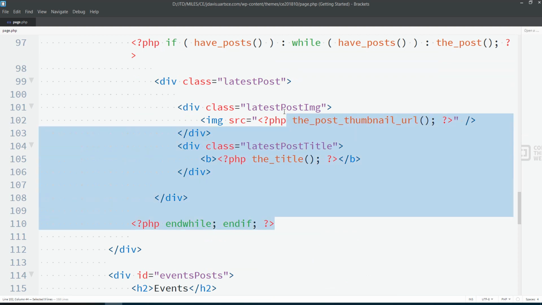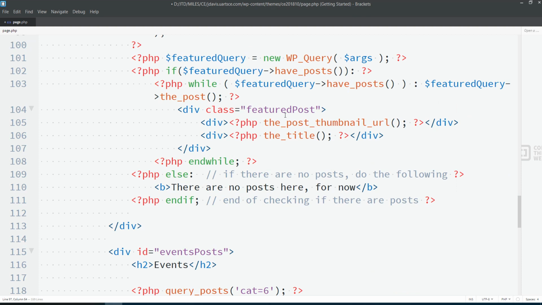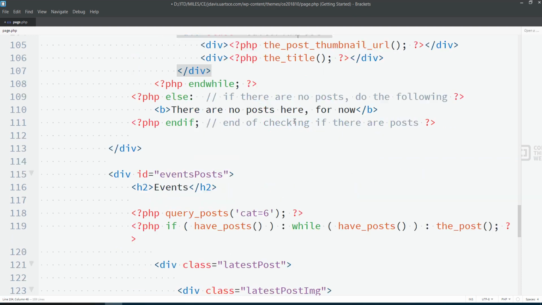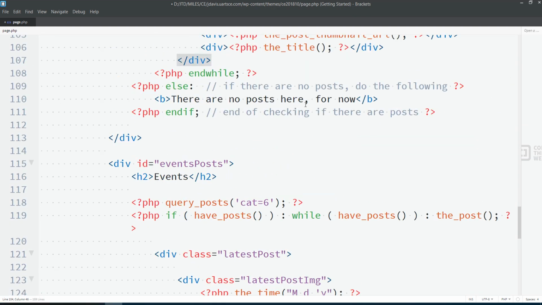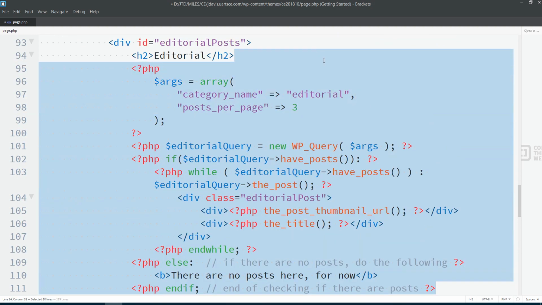So for editorial, change this category name to editorial. Changing this variable name to editorial query, and I'm changing every reference to editorial query here. And under the class, let's call it editorial posts. And then we're doing, again, just about the same thing with events, but we're going to change up a couple of things here.